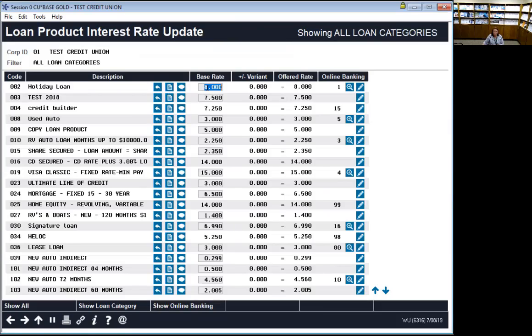So I can go down the list and change the rates on my loan products in one screen instead of going in and out of all of my products. So it's a little faster to change base rates. So maybe my base rate on my new indirect auto is not 0.299.